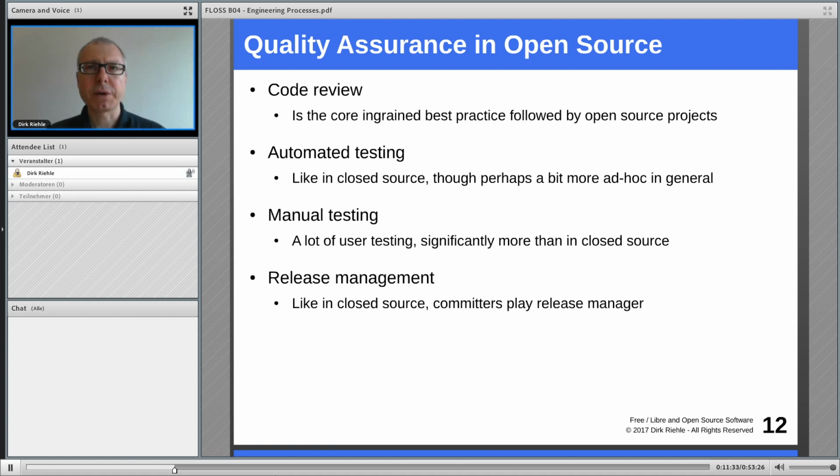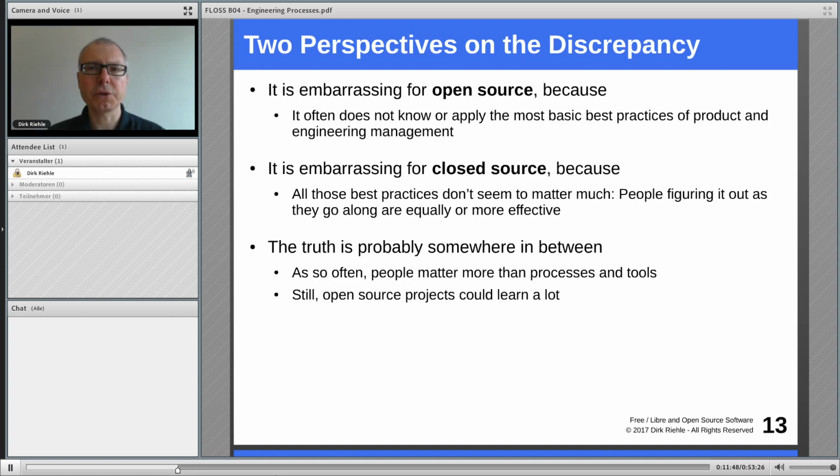Finally, there's release management that is somehow distributed between product engineering and quality assurance, engineering management and quality assurance. Usually a committer picks up the release management job and does it fairly lightweight when compared with traditional software development. So it's really, really interesting how this is different from traditional software development.